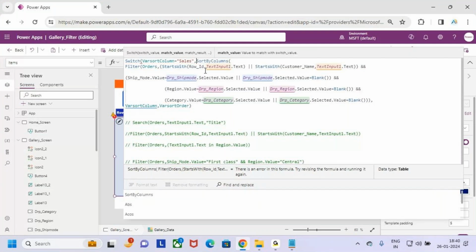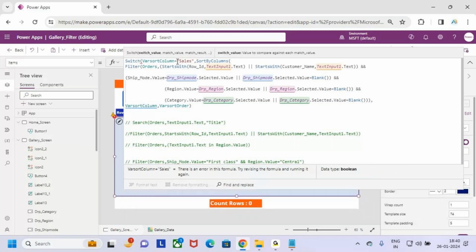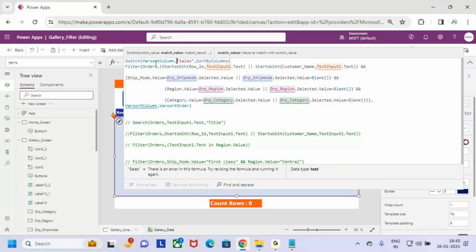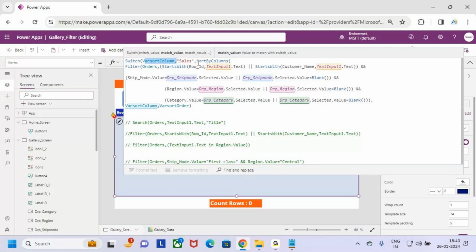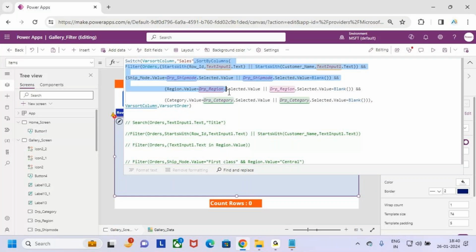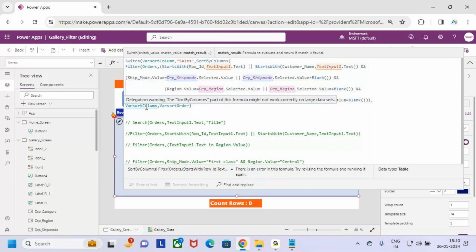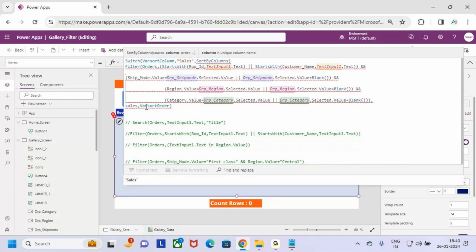Next, here we need to keep a comma, guys. Var short column: into this variable, the value I'm going to assign is sales. If this variable is holding the value sales, then I need to perform these things. It's the same code, but in place of using the variables, let me use the column name itself.